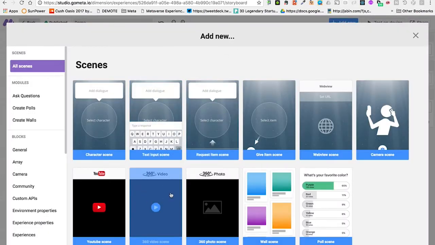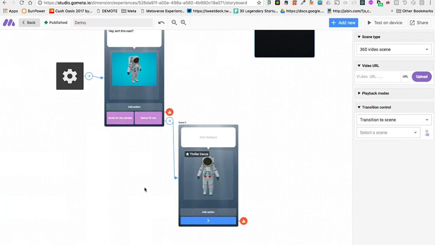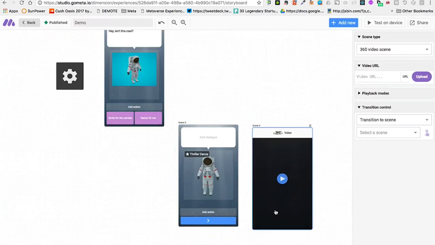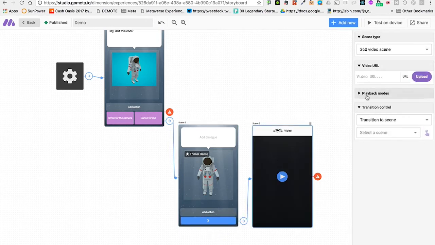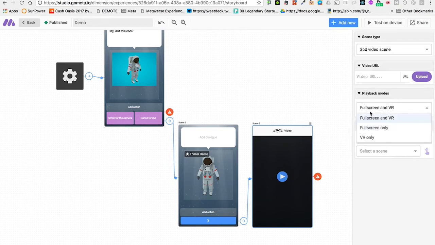And this time I'm going to add a 360-degree video scene. And I'm going to drag it and put it over here, connect this button to the scene. And then I'm going to click on this scene and configure it to be, by default, a VR scene. And then here I can either upload my asset or give it a URL to an asset that I already have, meaning somewhere, anywhere on the web.